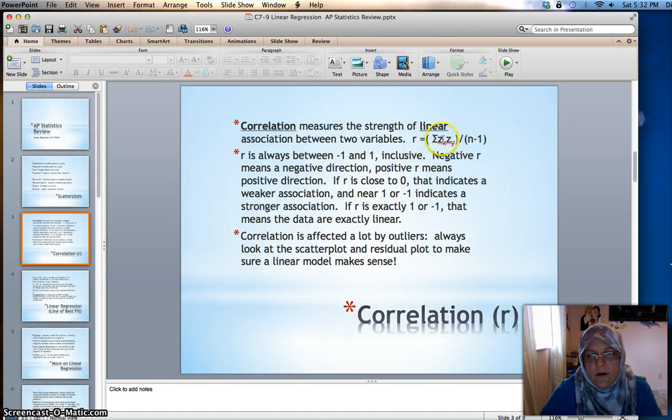To calculate correlation by hand, we use the letter r to represent it. It's the sum of the product of the z-scores divided by n minus 1. So you take every single x value, find the z-score for all of those, take every single y value, find the z-score for all of those, and then for each point, take the z-score of the x times the z-score of the y, sum all of those up, and divide by n minus 1. Now, normally you're going to use your calculator or computer output to tell you what correlation is.